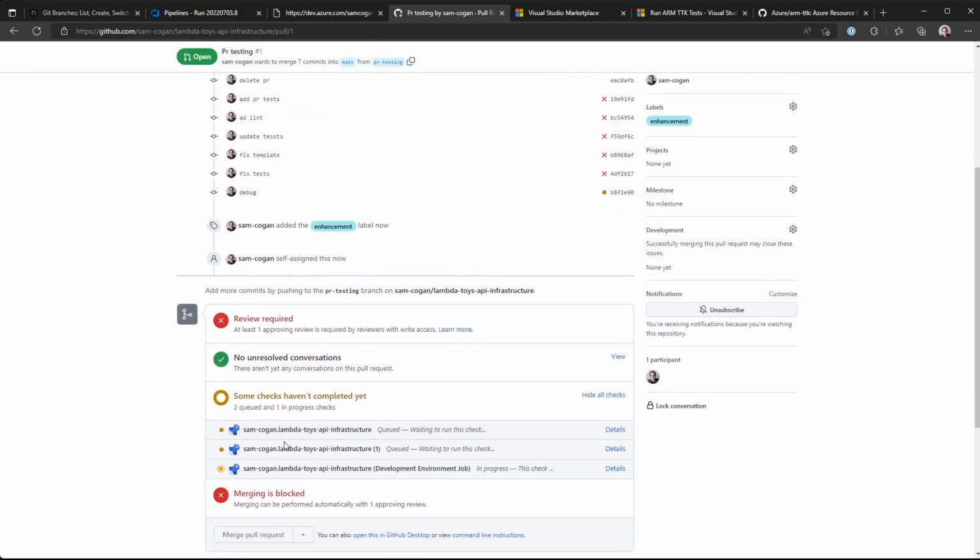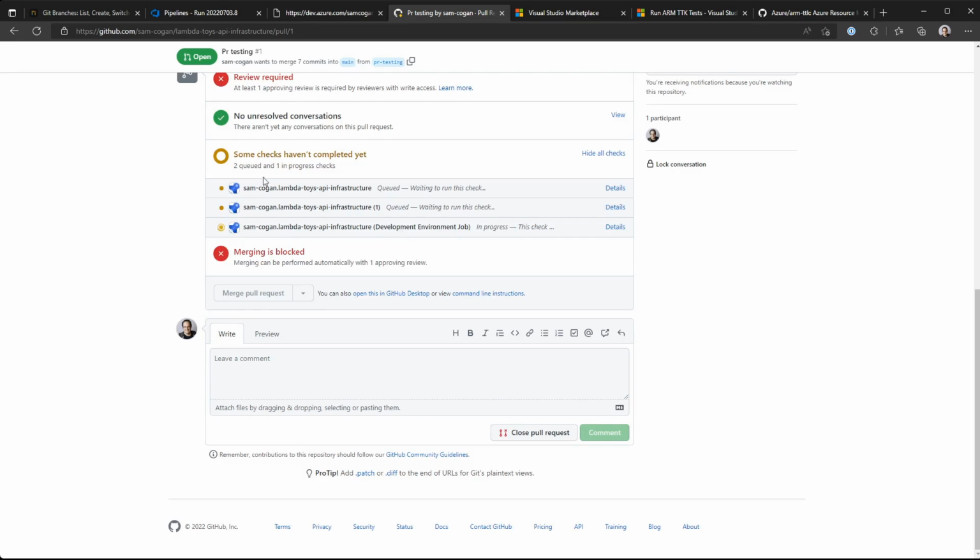It's already picked up that these pipelines need to run. Now we've got a bit of a bug here I think we need to fix, because it's running both the testing and the actual deployment. So we need to have a look at our deployment code as well. We're going to need to fix those because they're going to fail. So let's quickly have a look at this and see why it's running that additional one.